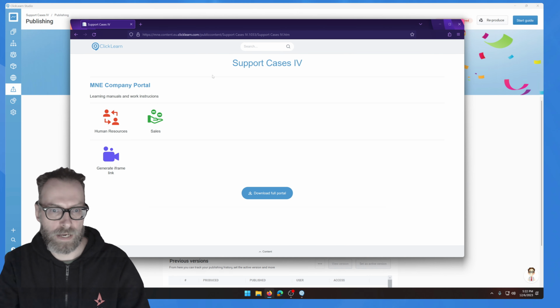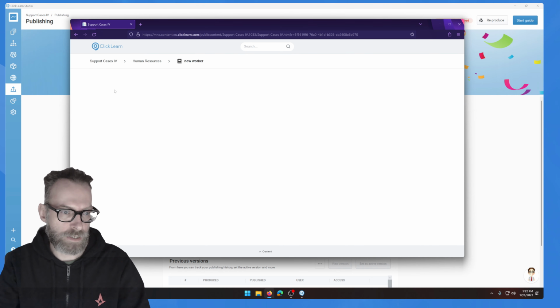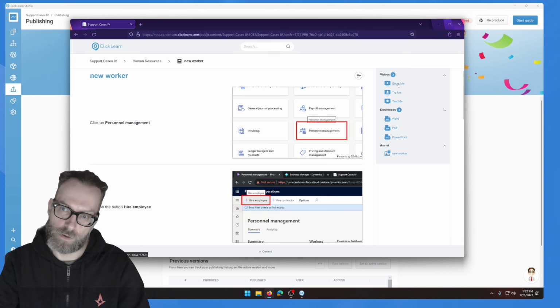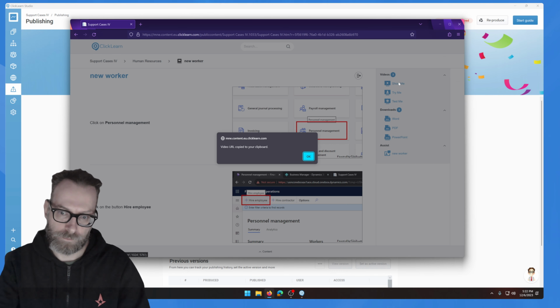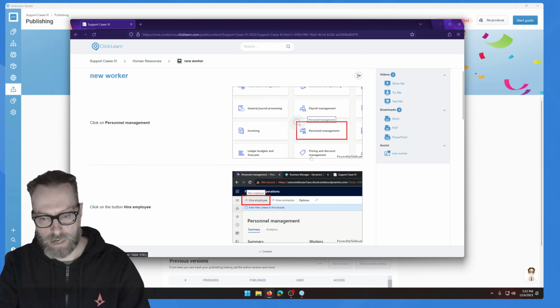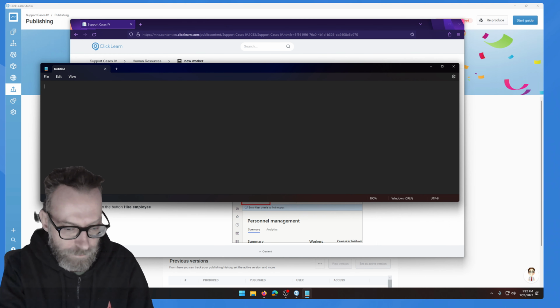You can see how it looks. So I hit return, and then the page will reload. Then I can go into one of my recordings here, and I say, okay, I want to make a link for the show me video. So I click, and it's going to say video URL copied to your clipboard. All right, let's open Notepad and have a look at the link that we just copied.